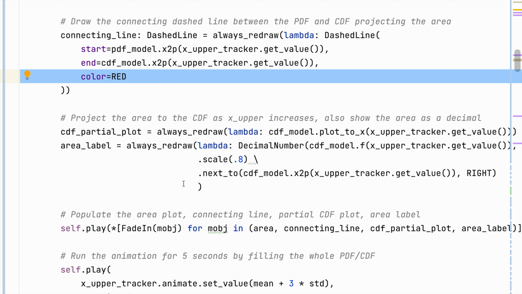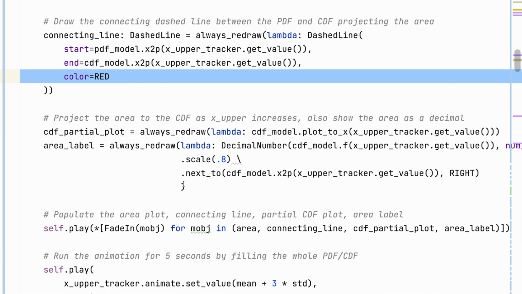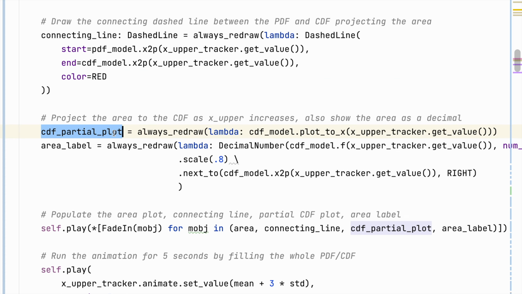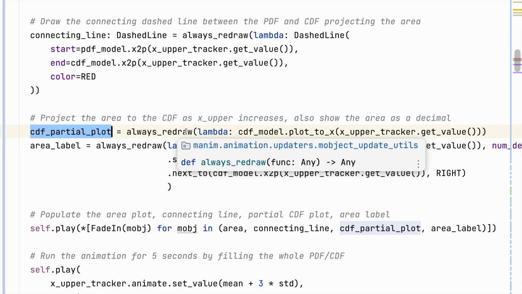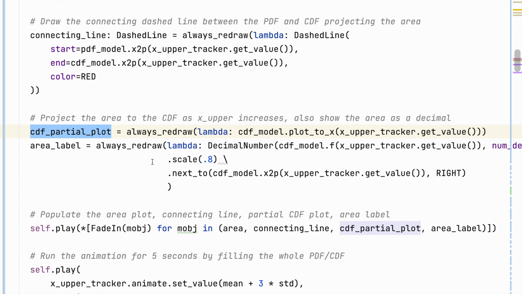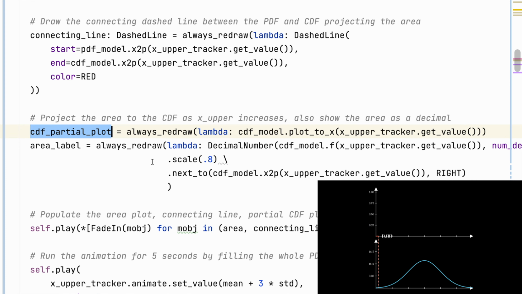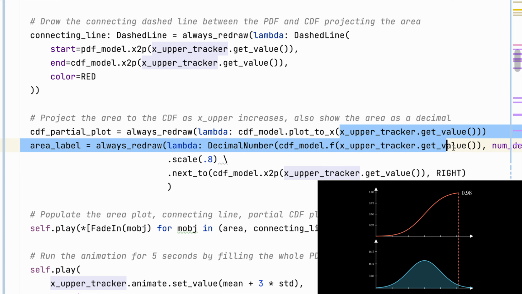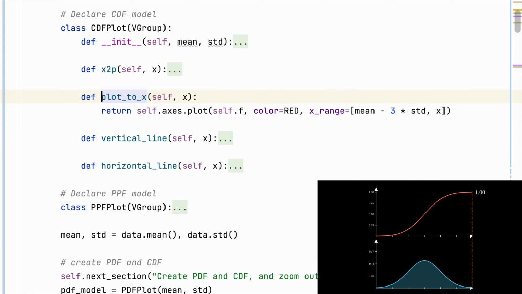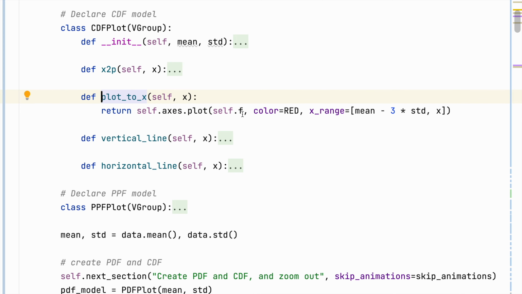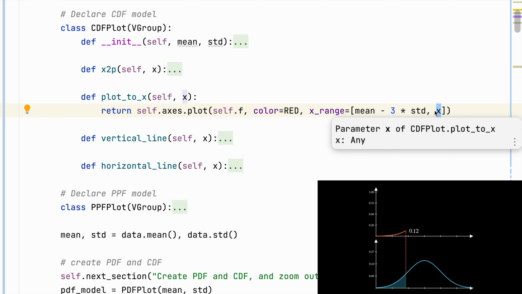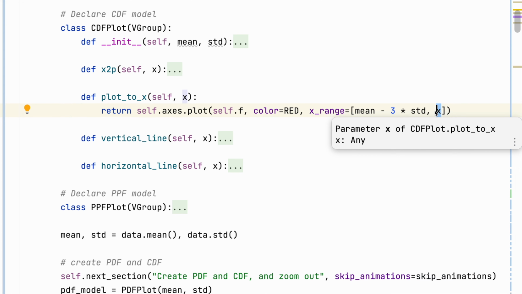So we'll project the area to the CDF as X upper increases, the tracker increases, but we'll also show the area as a decimal. So we'll have that partial plot of the CDF that is going to reflect the plot all the way up to that X value. So when I build that S-shaped curve, I'm not building it all at once. I am projecting the area as I slide that PDF area, and I'm showing the capture area up to that point. So I'm only going to plot up to that given X value, which I have that CDF model do up here, which I just jumped to. It's only going to plot that function only to the specified X value as the max. And this allows me to create that neat little animation of not building the entire S curve, but rather animating that S curve being built all the way from 0 to 1.